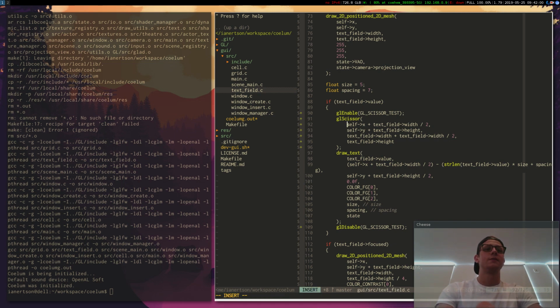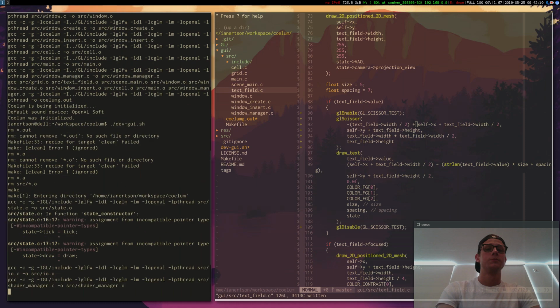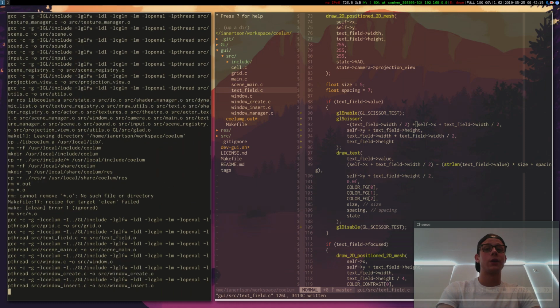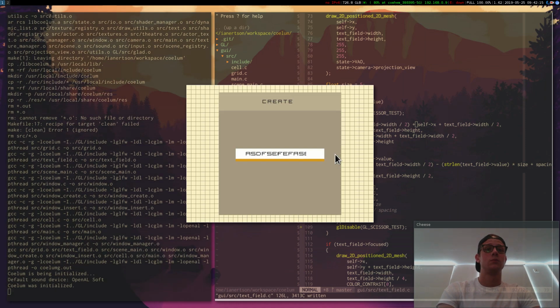What if we do this? Text field width divided by 2. Like we do like that. So we push it backward a little bit. Maybe that'll do it, I don't know. No, it didn't.